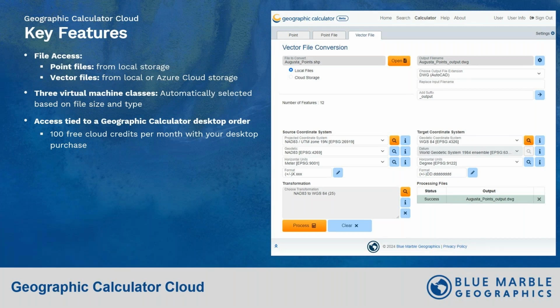So your usage may vary. If you do a lot of large files, obviously it's going to be a smaller number of files. If you do a lot of just point conversions, then you're going to be able to do more than if you're processing large vector files, LiDAR files, for instance. In addition to the 100 free credits you get with your Geographic Calculator desktop order, there are annual plans with 250 or 500 credits per month also available.